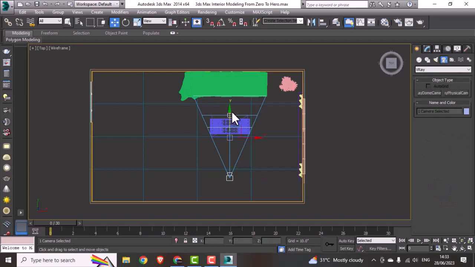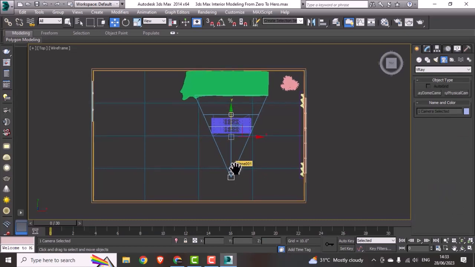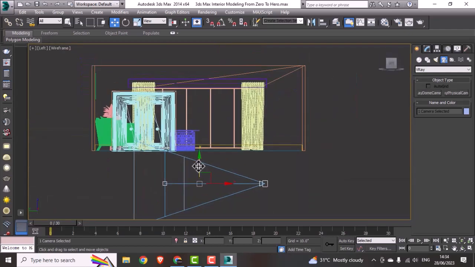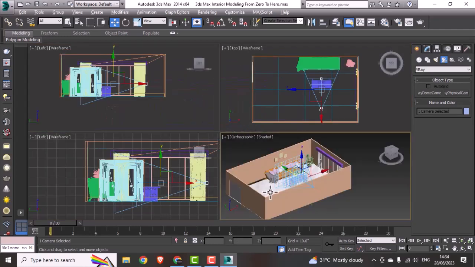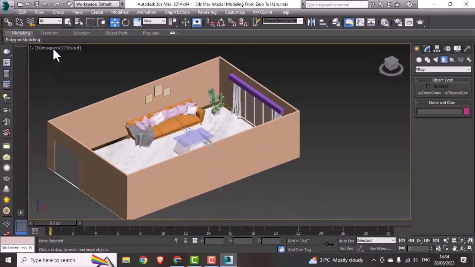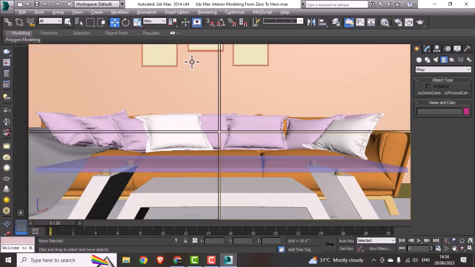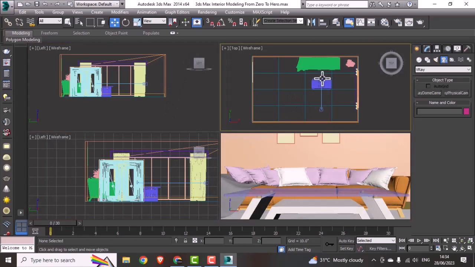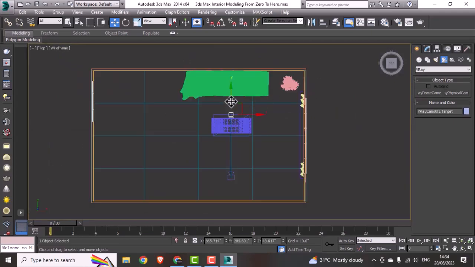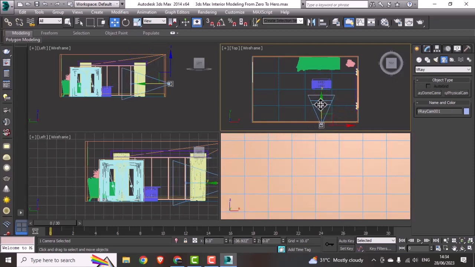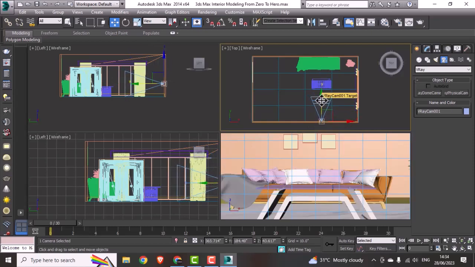Select target and camera both and go to the side view to check the right position of the camera. Make it on the eye level setting. Select the camera view. You can use short key C. Adjust the target area. Move the position to get a proper field of view.